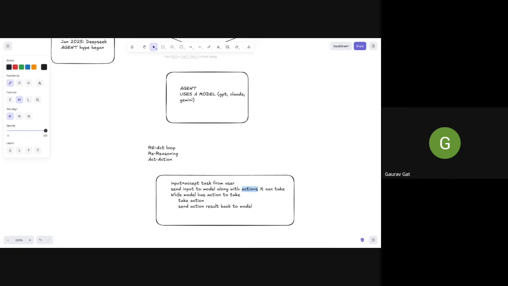Then the agent will take that action. It will read those files and send it back to the model. Now the agent has the context where the bug could be. If it finds in its reasoning that these files might have the root cause for the bug, then it will call a write file with the code fix.